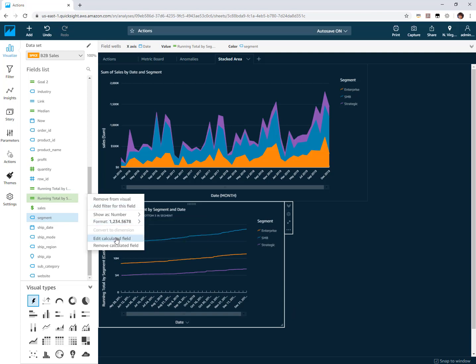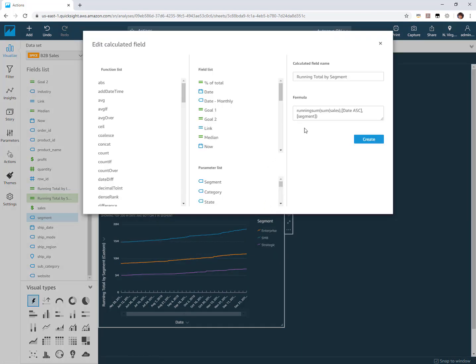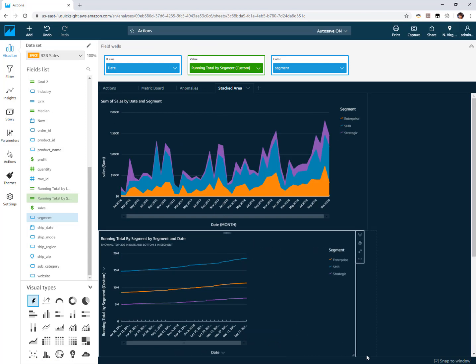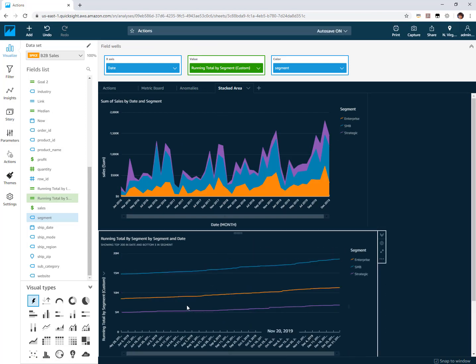So I've got a little table calculation here where I'm doing the running sum of my sales across my date field, and then I'm also segmenting it by my column that happens to be called segment. So I have those three fields being used in this visual on the bottom here. So we're looking at the running total across all of those.